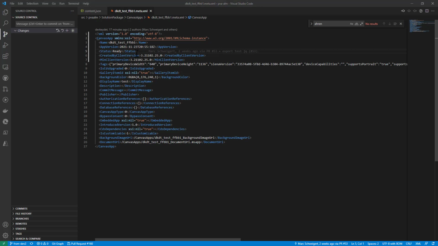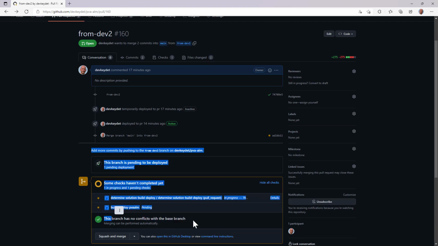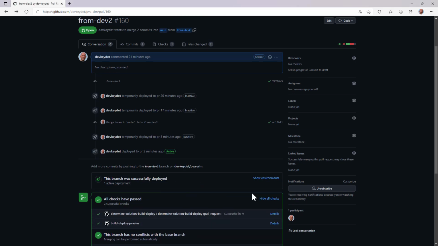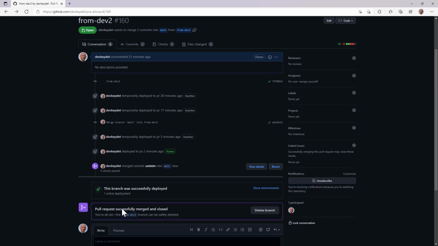And now, if we come back over to our pull request, we can see that the build checks are running again, but we can also see that we no longer have merge conflicts. All right, so now our build and validation checks have passed. So we can now squash and merge and delete that branch.